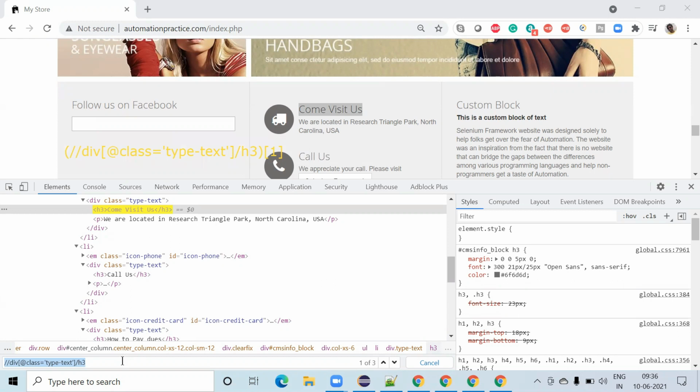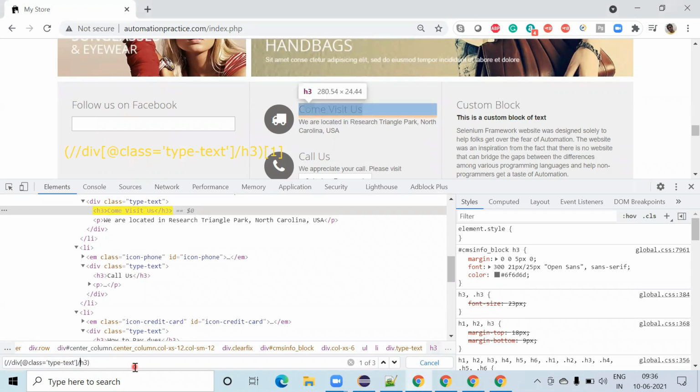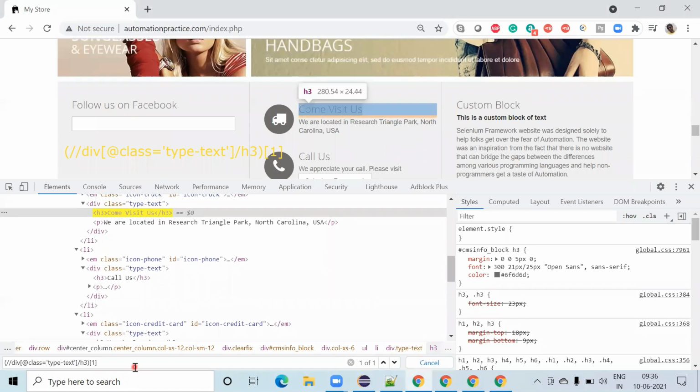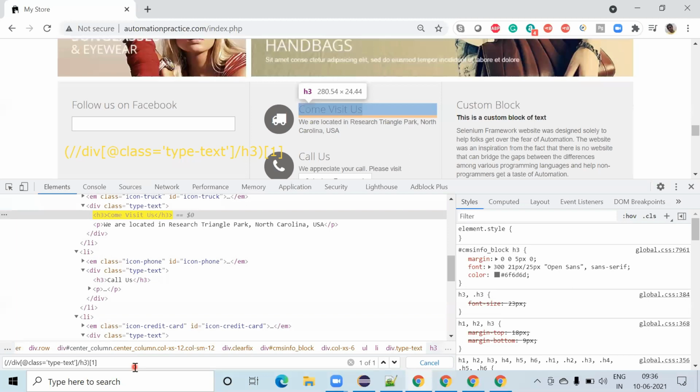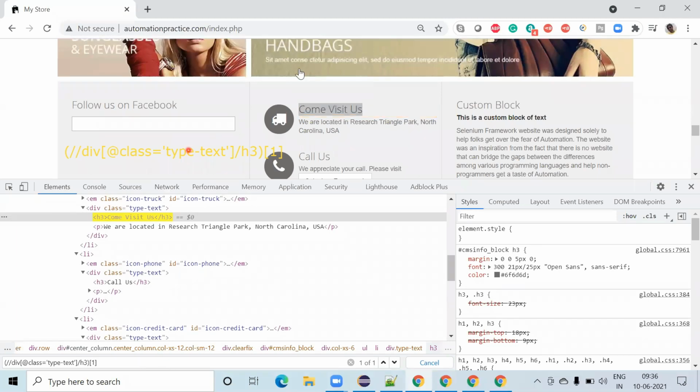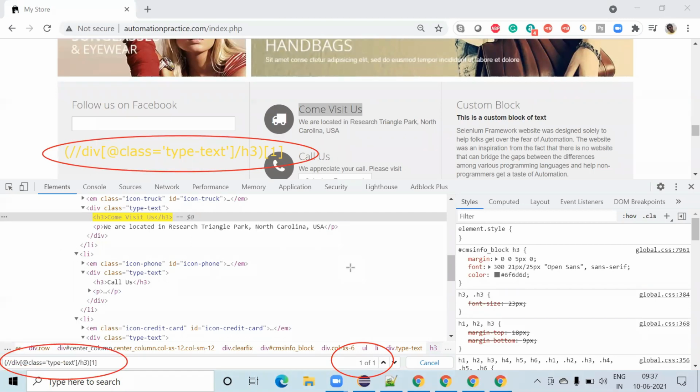So now I am expecting it is on the first. Let's see. Keep the entire thing in braces, and then at the end, open the square bracket, close the square bracket, and type 1. See, when I say 1, is it highlighting come visitors? Yes, it is highlighting come visitors, and also it is 1 of 1. So this is working. Am I clear here? Yes, sir. Perfect.